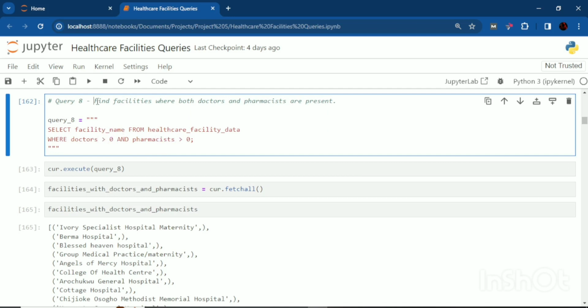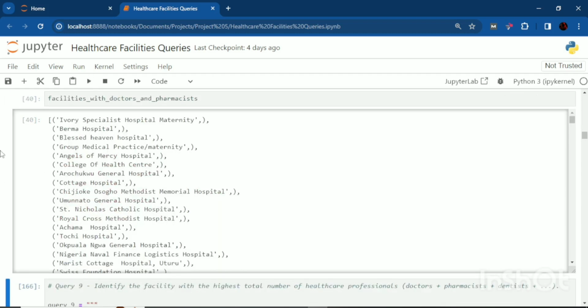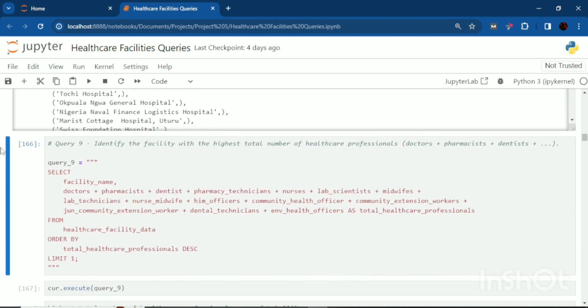That's why I say find a facility where both the doctor and the pharmacy are present. So if pharmacy is greater than 0, it means that a pharmacy is present there. If doctor is greater than 0 too, it also means that a doctor is there. So we have to run that. And then these are the list of facilities that have one pharmacy and one doctor.